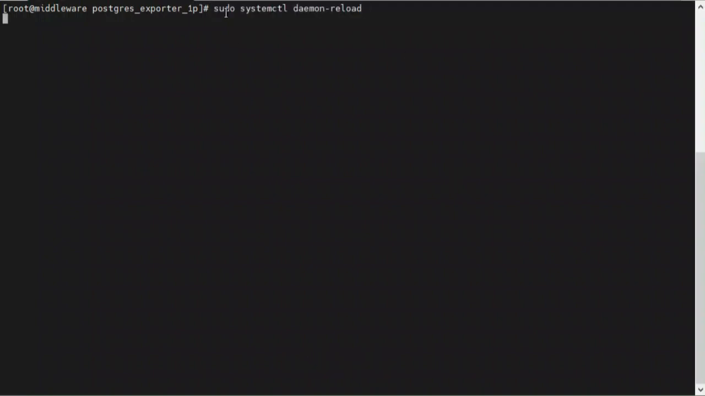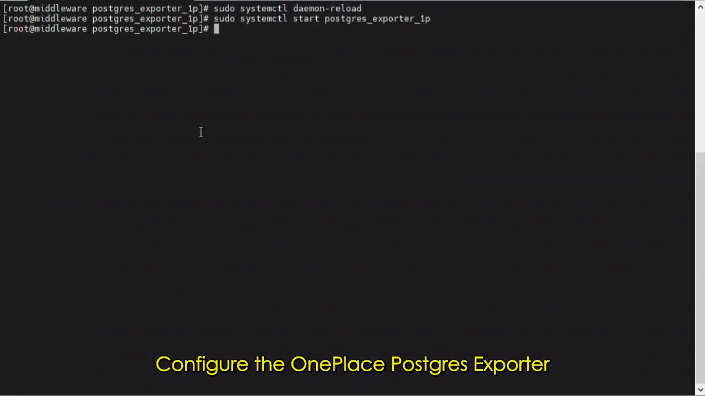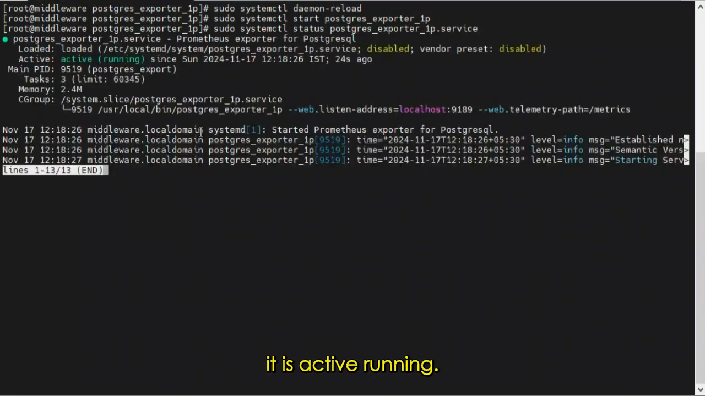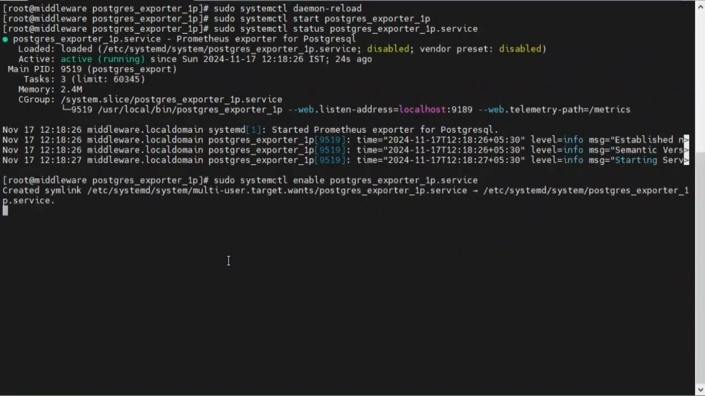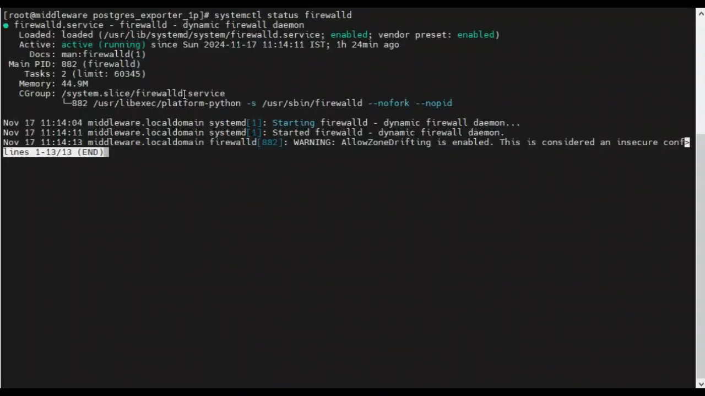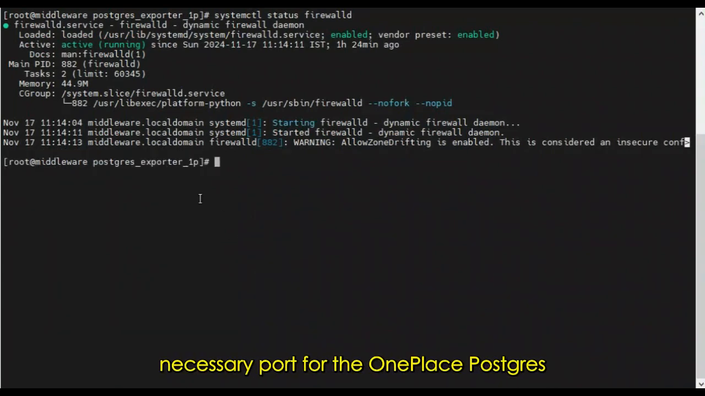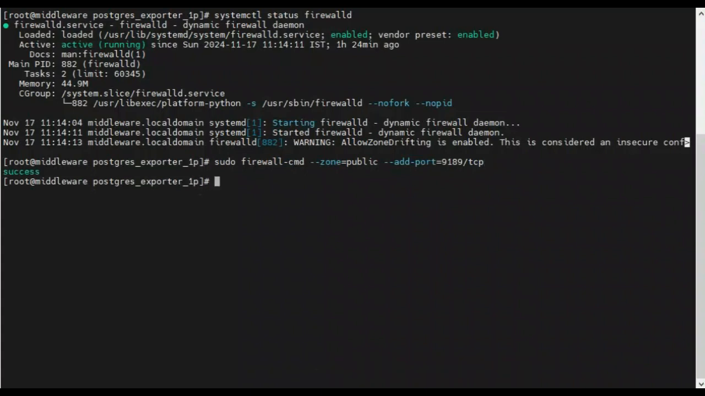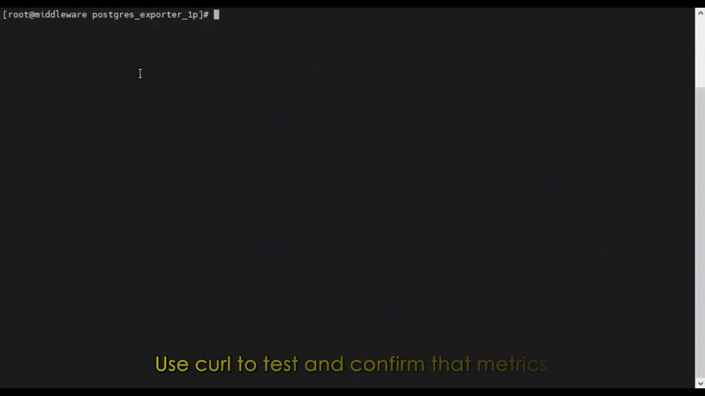Step 2. Configure the 1Place Postgres exporter service, then start the service to ensure it is active running. Step 3. Configure the firewall to allow the necessary port for the 1Place Postgres exporter service on the target server. Step 4. Use curl to test and confirm that metrics are being pulled and listed by the 1Place Postgres exporter on the target server.